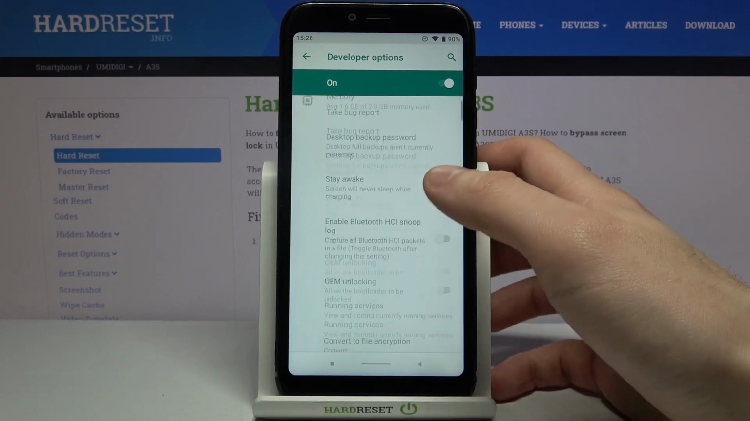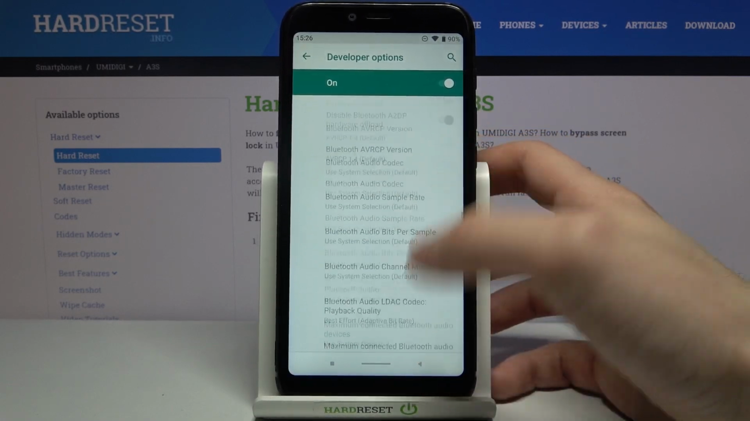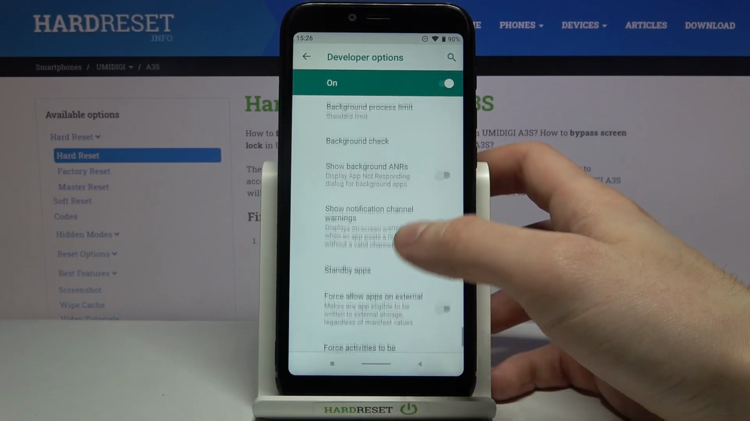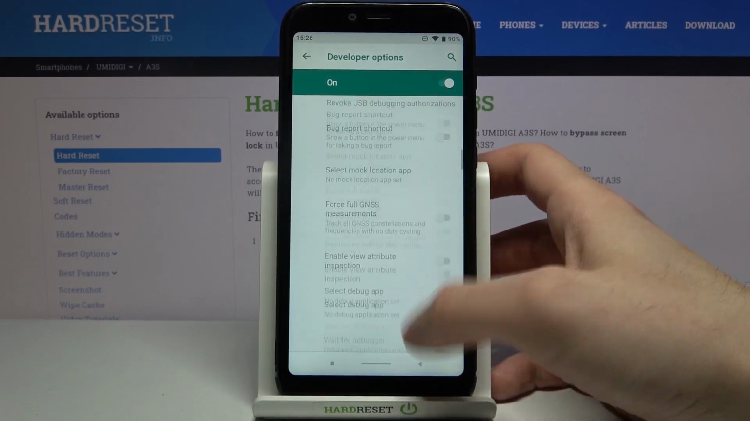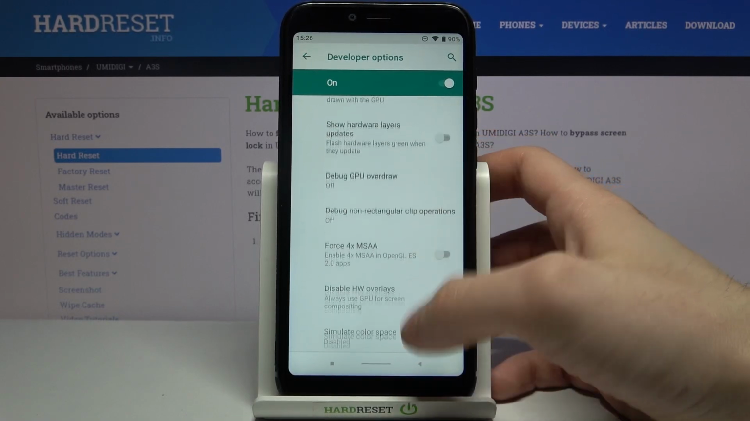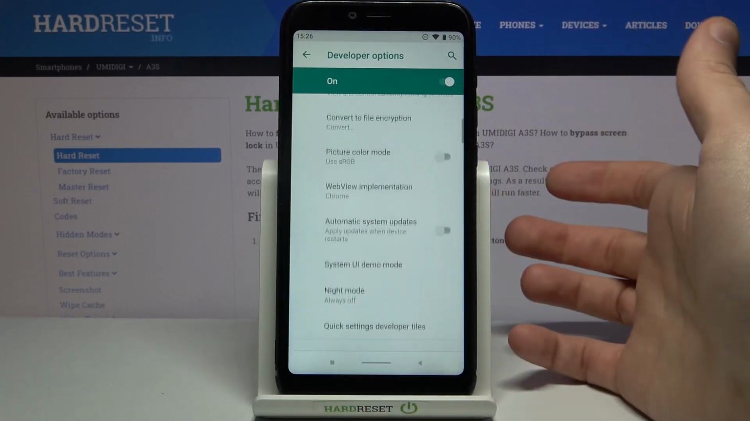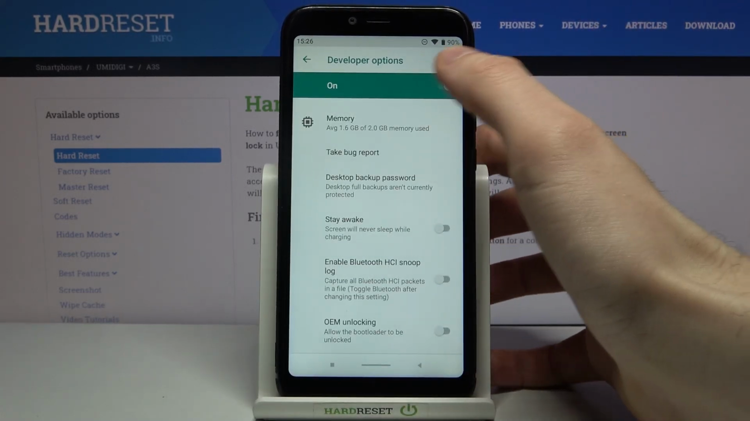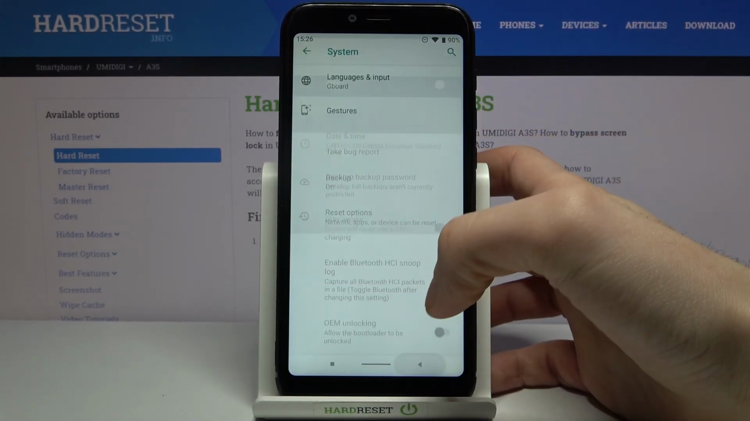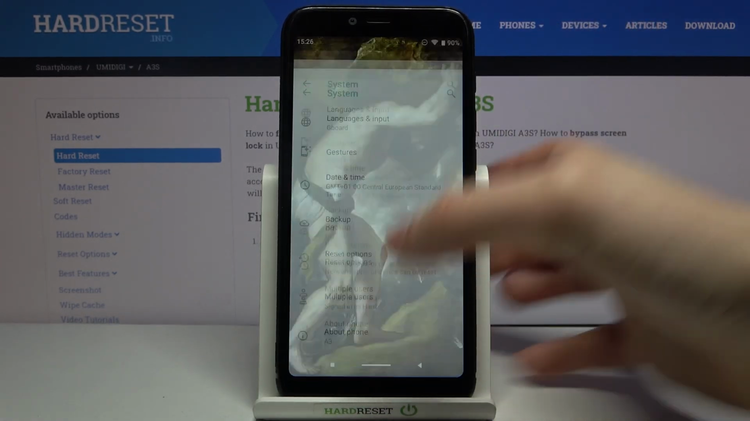at the system section. Here they are, all of our very interesting and very useful developer options. You can get access to them and get to know them by yourself. You can also disable them here, and after that they will disappear from the settings list.